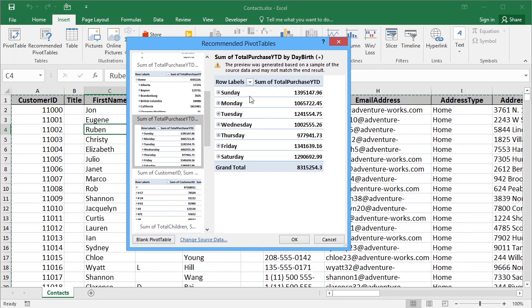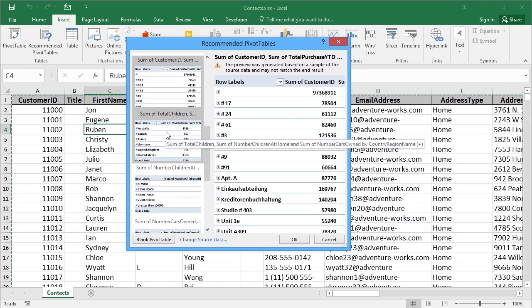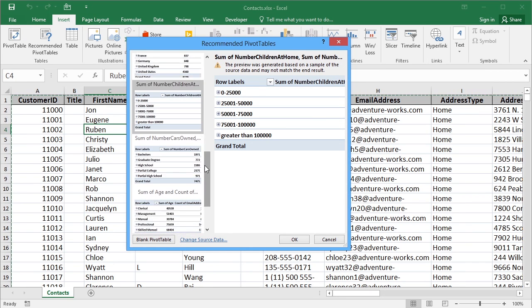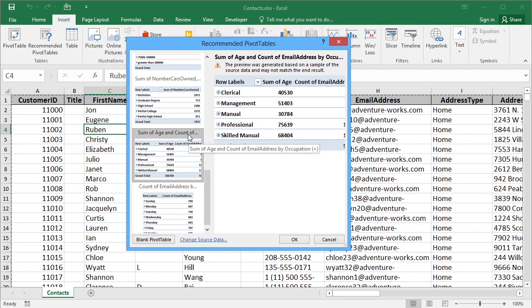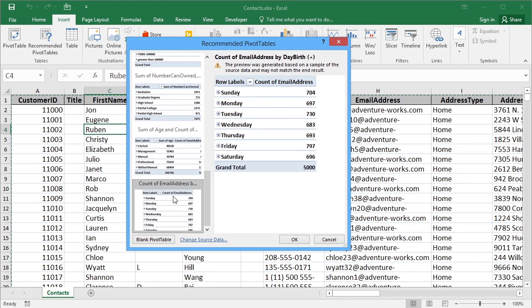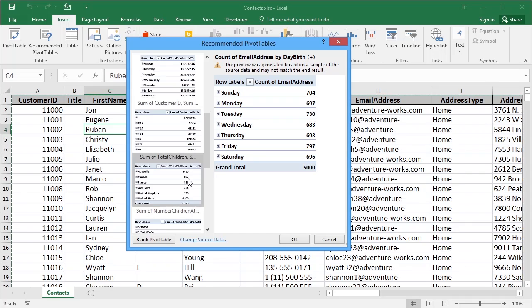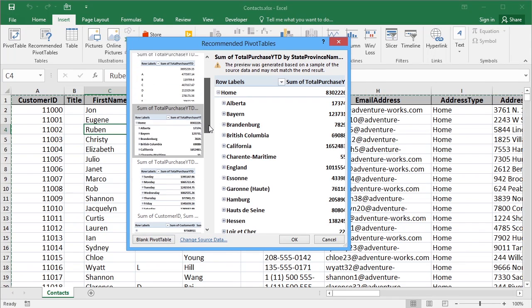If you want to do some strange statistics, sum of customer ID, now that wouldn't be very useful, just adding the customer IDs up based on total purchase YTD. That starts to become a little stranger now. Sum of total children based on the country, sum of number of children at home, sum of number of cars owned based on their education, sum of age, and count of email address based on their occupation, count of email addresses based on their date of birth. So some of the lower ones perhaps are a little strange and would not be ones that you would ordinarily think of, but the ones near the top, perhaps not that one or that one, but certainly that one, are ones that you might want to consider.